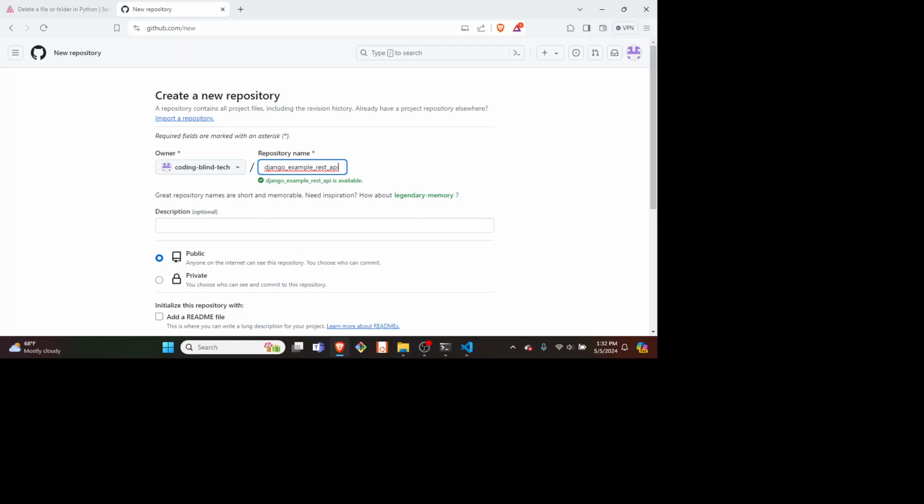Repository names are short and memorable. The repository name field is optional for a description, but I am going to give a description, so I'm just going to say this is a REST API built using Django and Django REST Framework. All right, hit escape, down arrow.